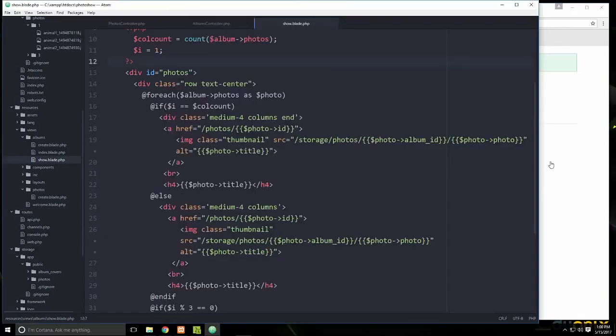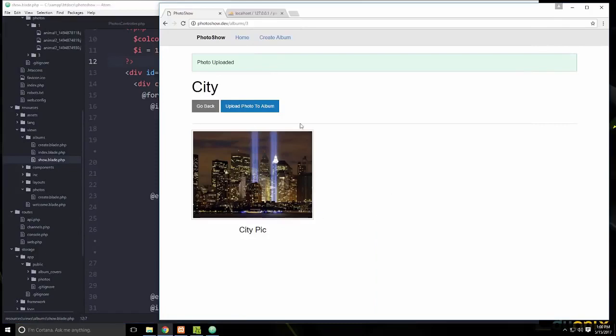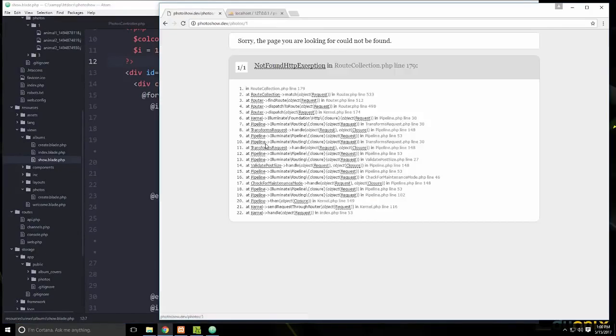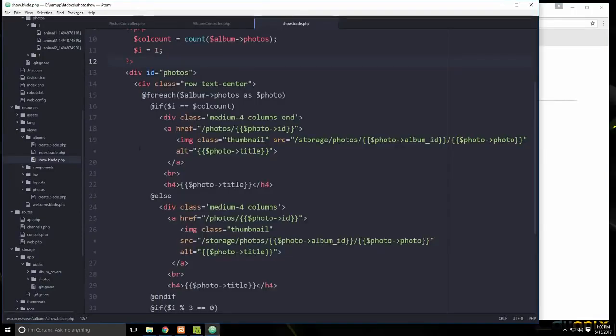Alright guys, so we just did the photo listing on the albums page. Now what we want to do is we want to be able to click on a photo and it take us to photo slash and then its ID and show that page. So let's go ahead and create the route.